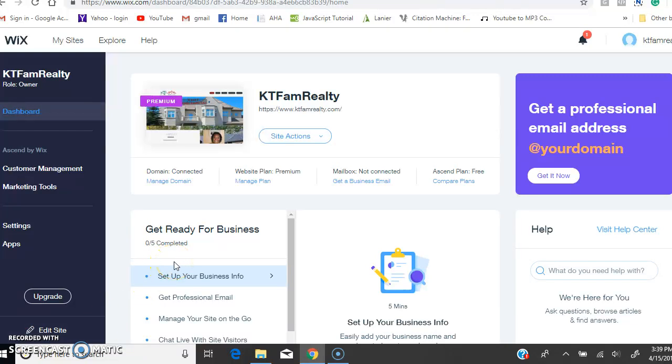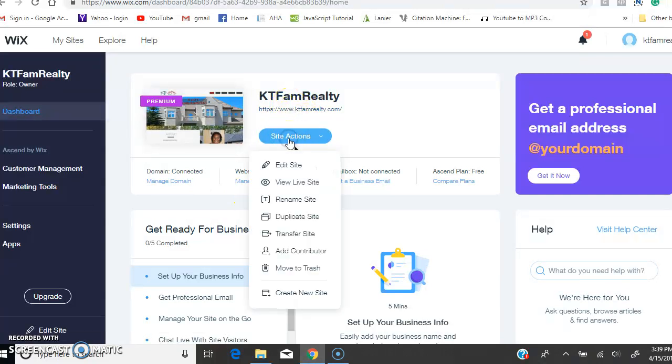Okay, here is a quick tutorial on how to make changes to your website. Once you log into your Wix website, it will take you to this page. Once you get to this page, you want to go here to where it says Site Actions. When you click that, you will click on the first one where it says Edit Website.